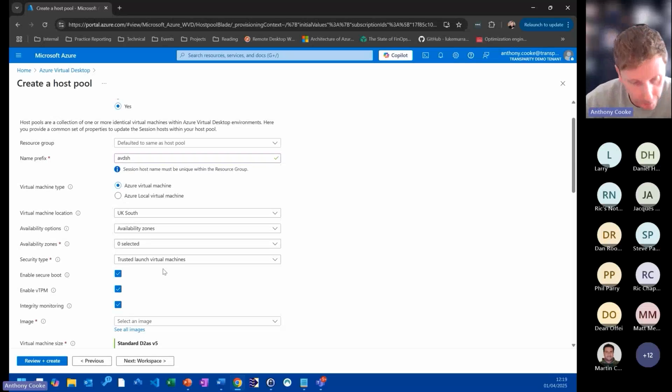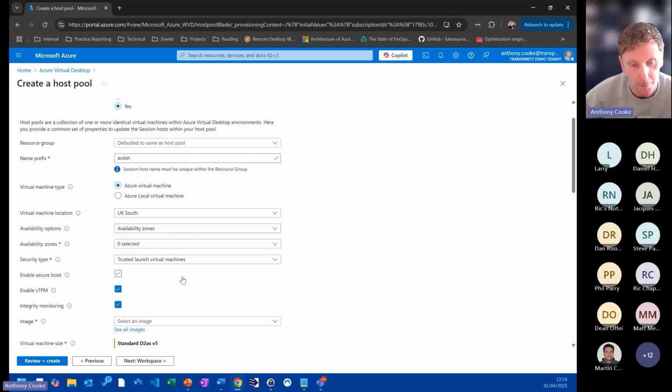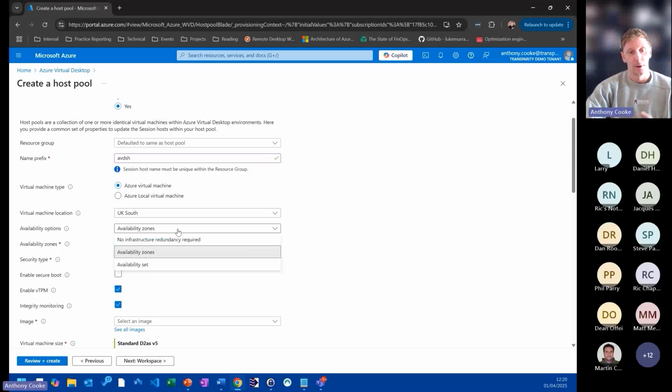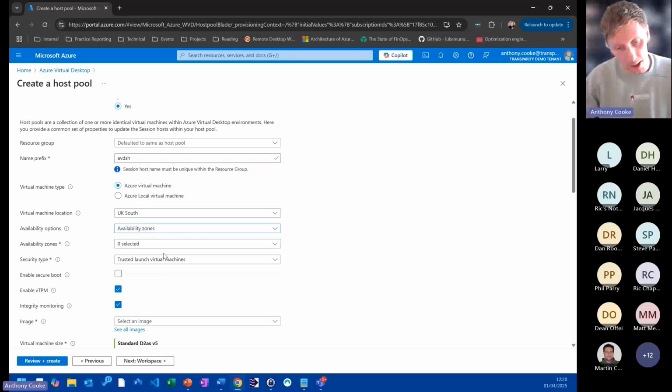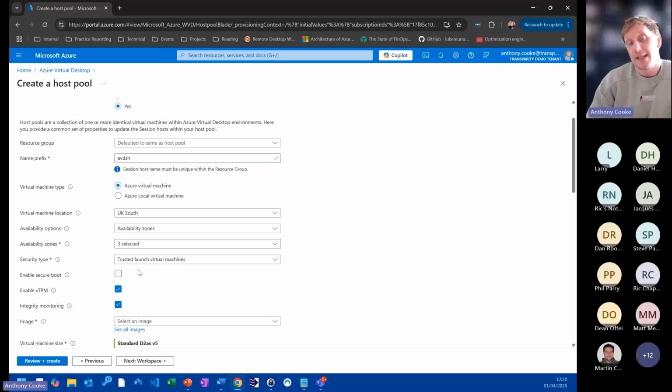Virtual machine location, UK South, easy. Availability zones or availability sets. We've gone over this quite a bit, but for those who aren't aware, essentially an availability set is a separate location within a data center. So you might have 3 hosts and you might want them in different parts of that data center, with different cooling and different power. That's an availability set. You get 99.95% uptime using those. Or, a better option, use availability zones because they are different data centers completely. So we could say here, spread them across the different zones. That would give you 99.99% availability.